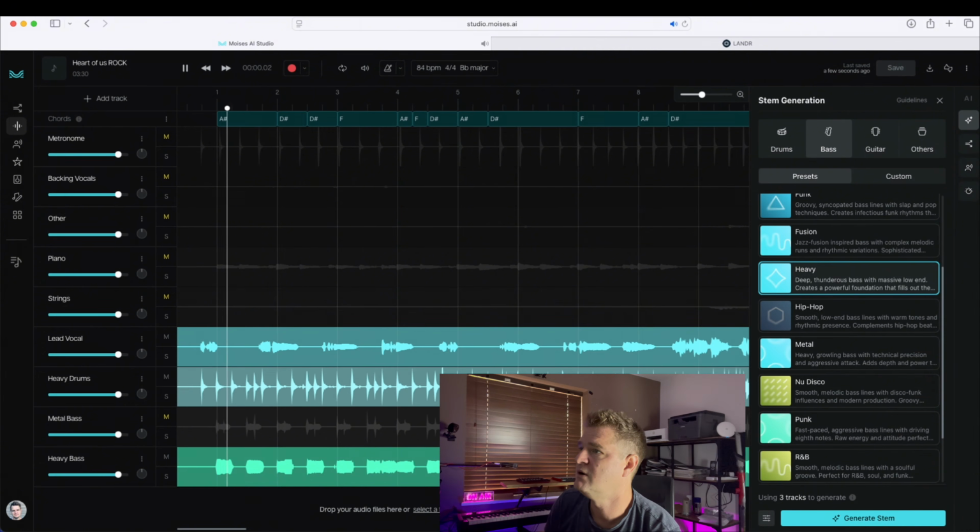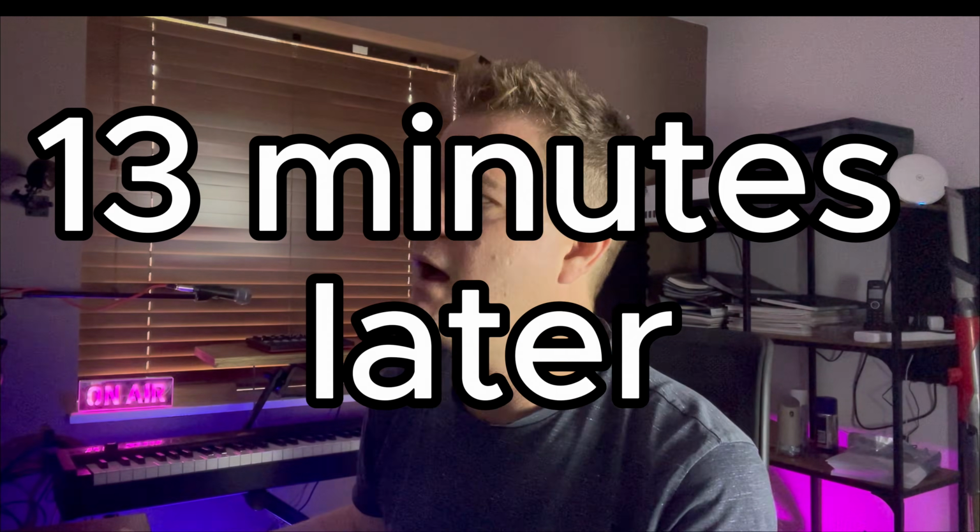Okay, it doesn't automatically change the bass you've already generated. I think I'll need to generate a new bass. Okay, so the AI has done a terrible job of generating my chords, and now I would need to go through the whole song and edit all those chords.